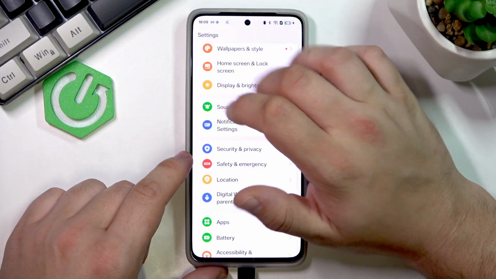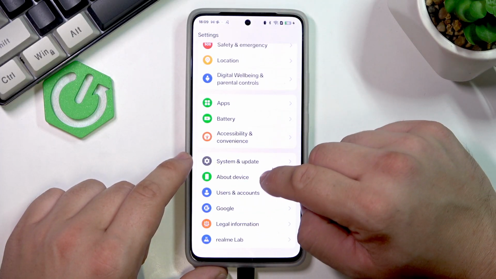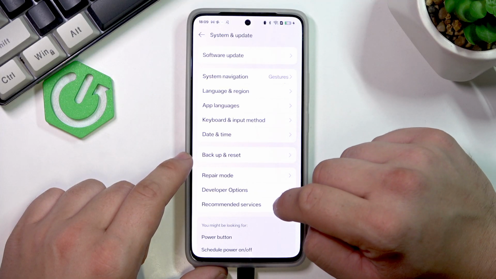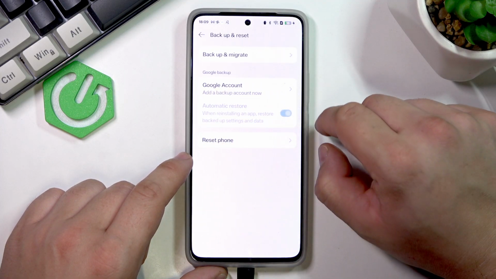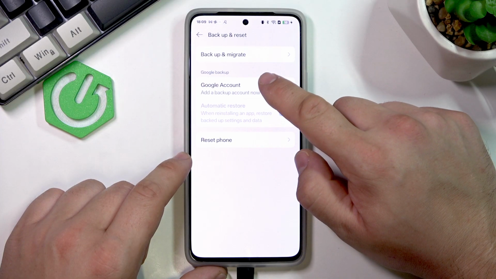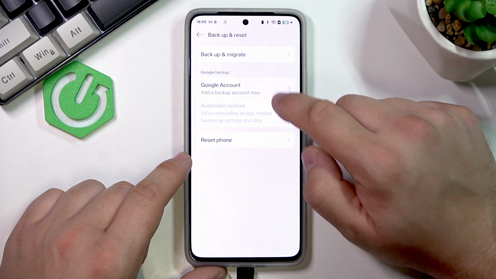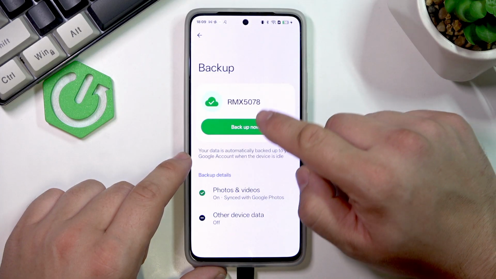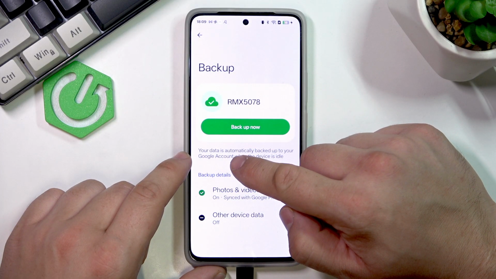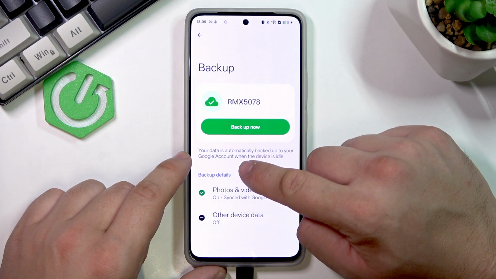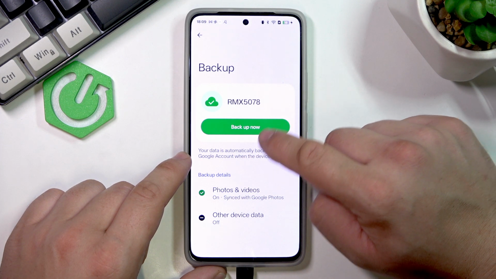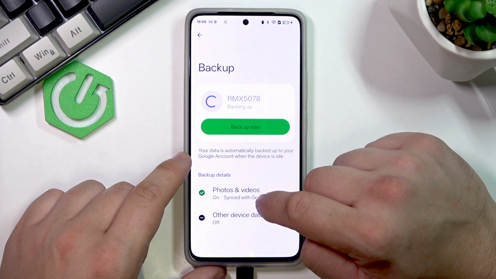In order to do it, let's go to settings and next enter system and update. Enter backup, select Google Backup or Backup and Migrate. Now, your data is automatically backed up to your Google account when the device is idle. You can select Backup now.